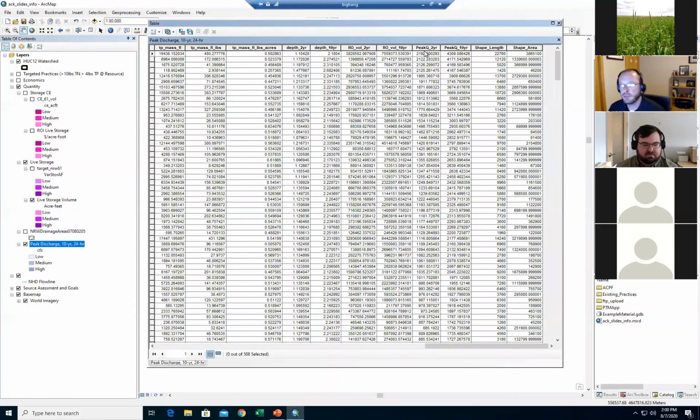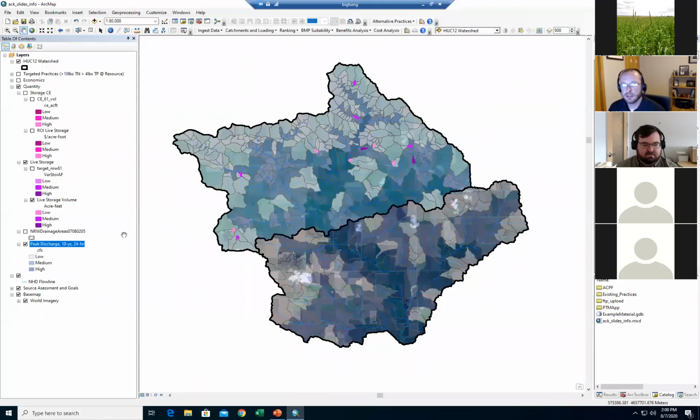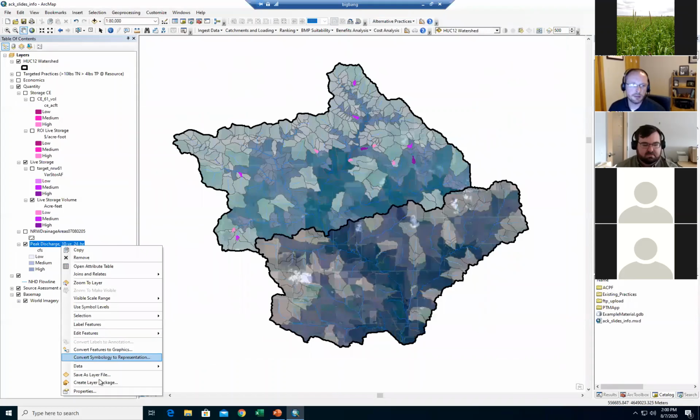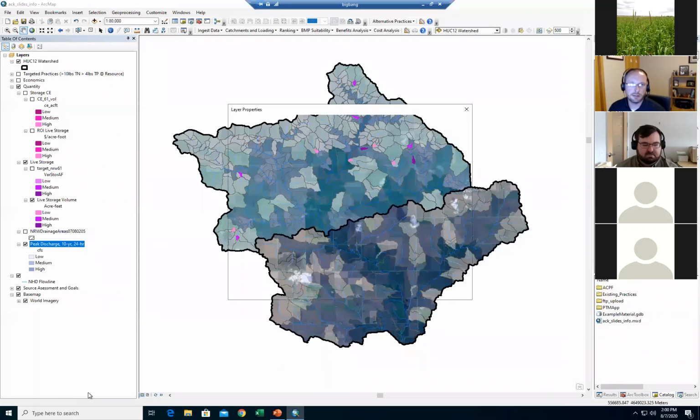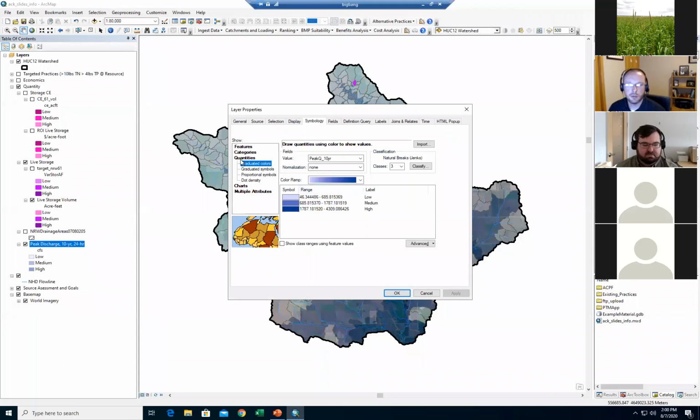So to get the display the way I have it set, you're simply going to properties again, going to quantities, graduated colors under the symbology tab, and doing peak Q for 10-year 24-hour event. This is where I could also switch over to a 2-year.